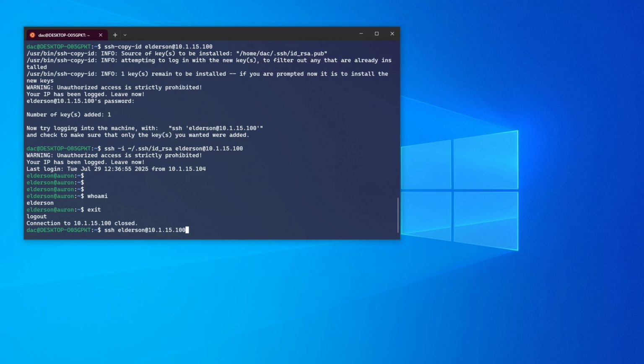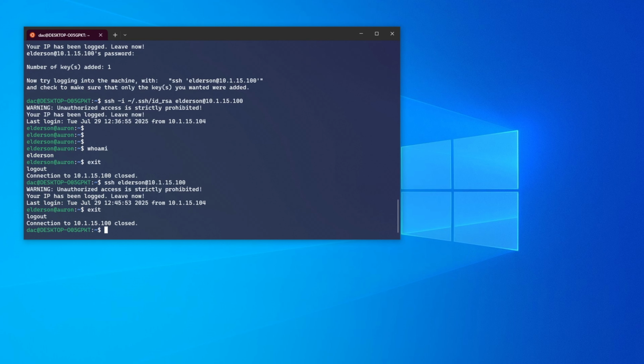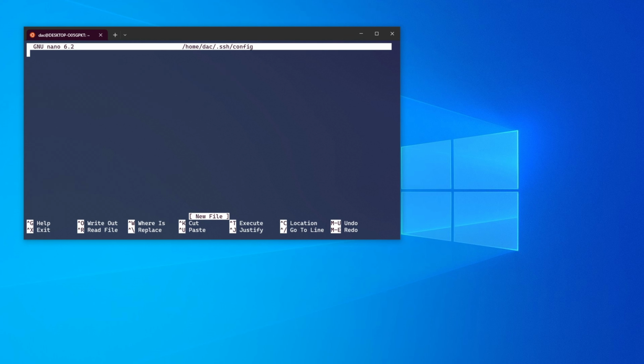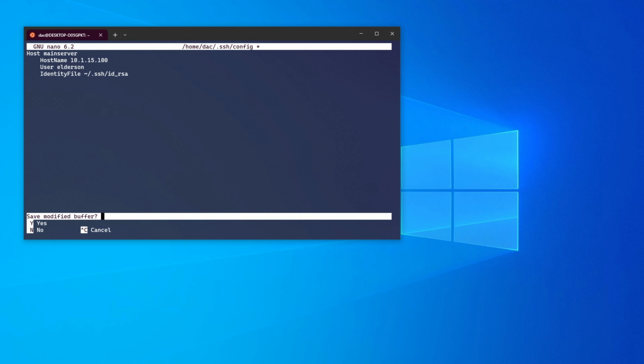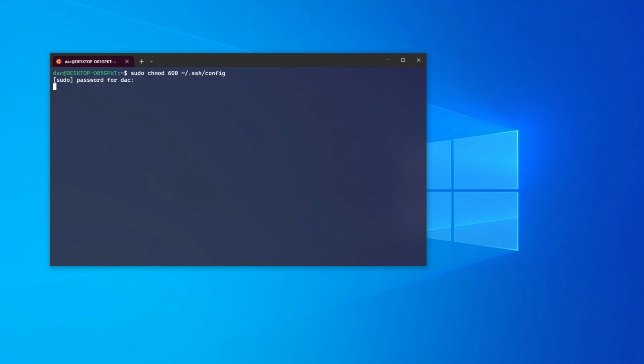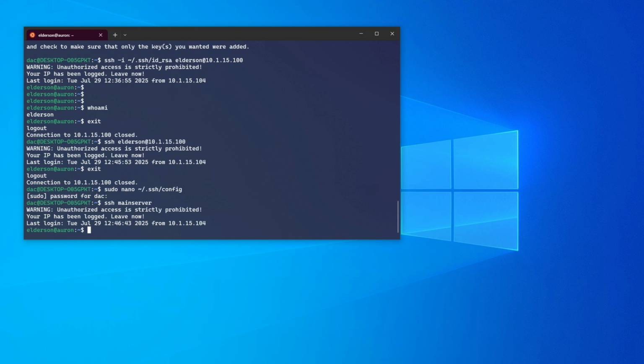To simplify SSH connections, let's create a config file at ~/.ssh/config. This acts like an alias, saving you from typing long commands. I'll open the file with nano ~/.ssh/config. Here's what I'm adding. I'll save and exit. To secure the file, I'll run chmod 600 ~/.ssh/config. Now, instead of typing ssh -i ~/.ssh/id_rsa Elderson@10.1.15.100, I just type ssh mainserver. It connects instantly using my key.